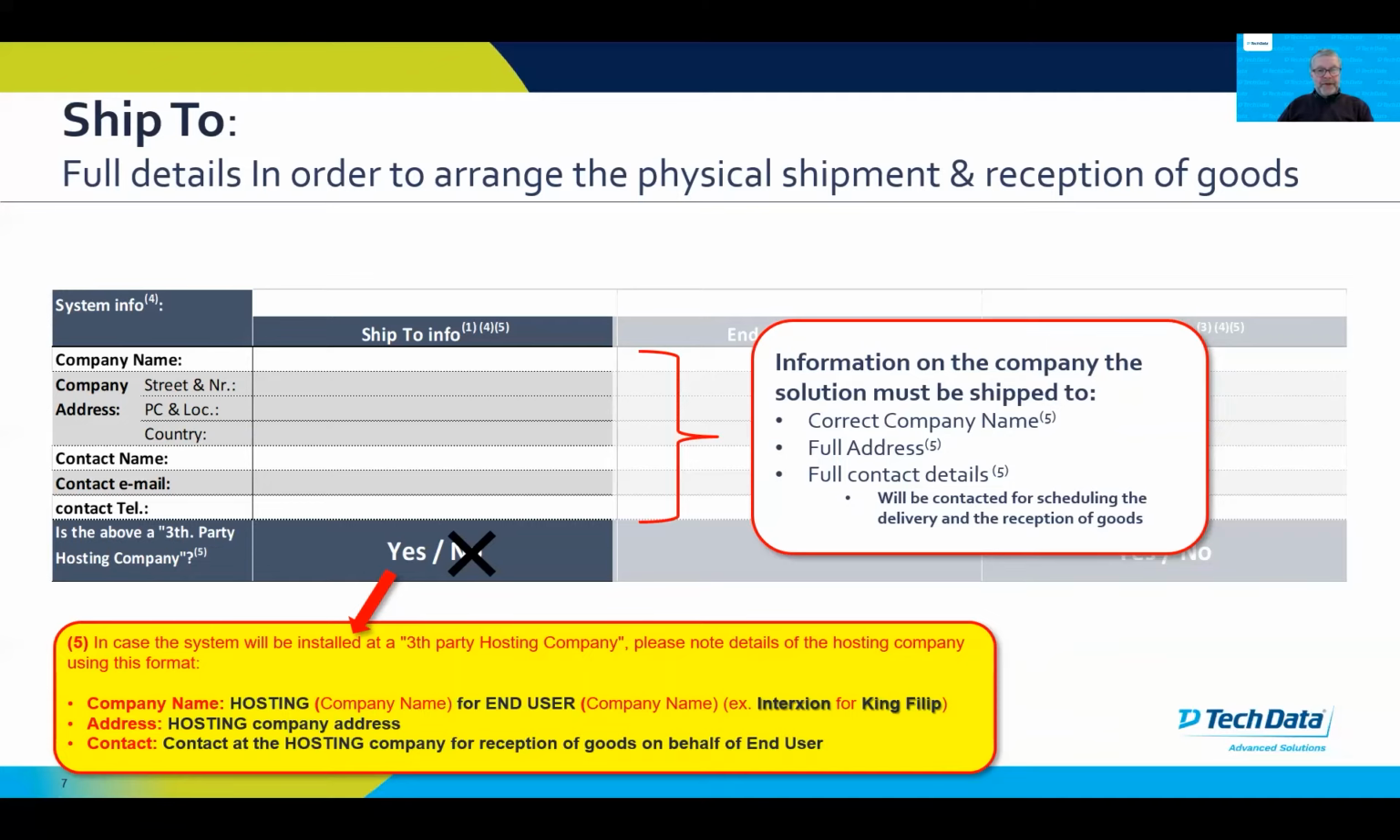The ship-to address will be the address of the Interaction data center, as this is the address where the system must be shipped to. And as a ship-to contact, you may need to check with the end user. This may be a contact at the hosting company who will accept the goods on behalf of King Philip, or in another case, King Philip will come to the hosting company location itself to accept the shipment.